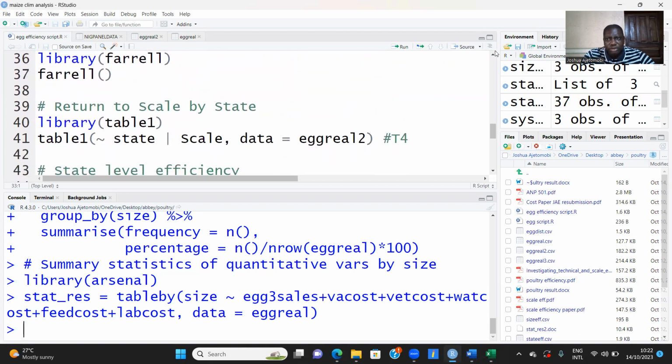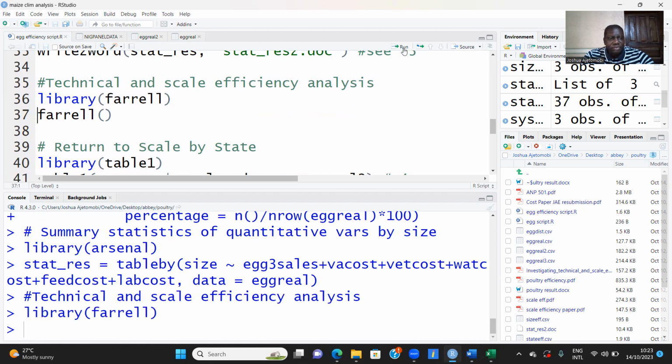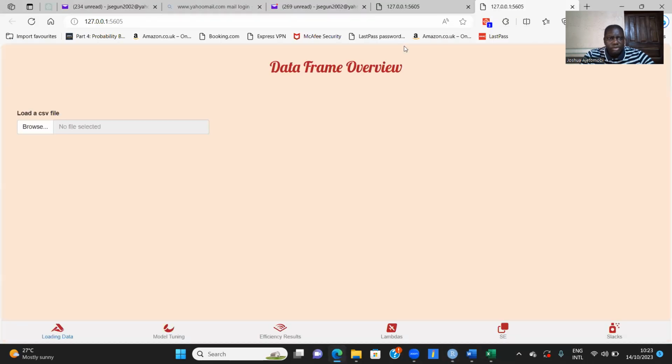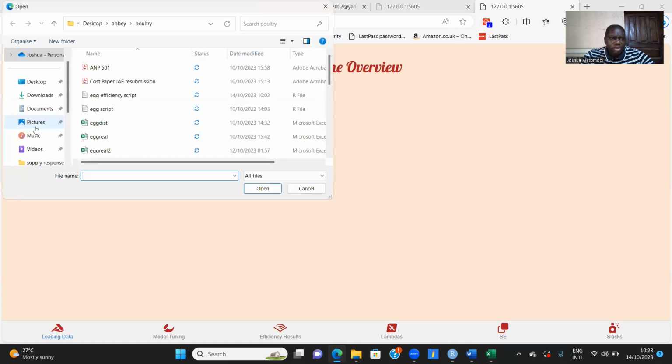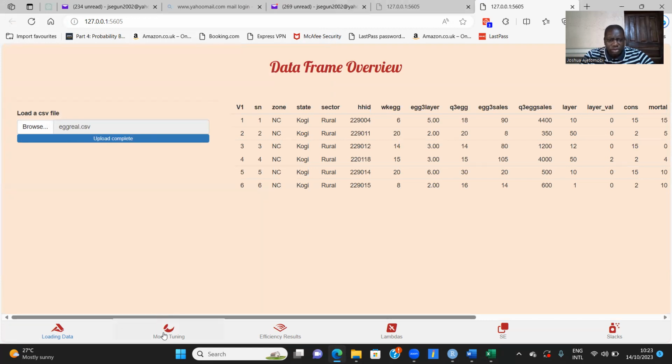And that takes us to computation of the technical and scale efficiencies. So in this case, we want to use the Farrell package. So let's run it here. Okay, beautiful. So browse in order to get the data set. Don't forget we are using the grid. Open. So model tuning.